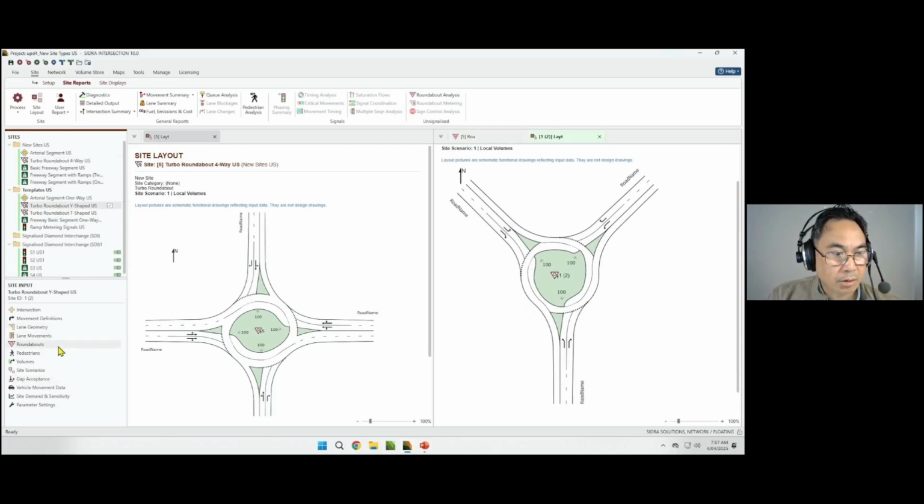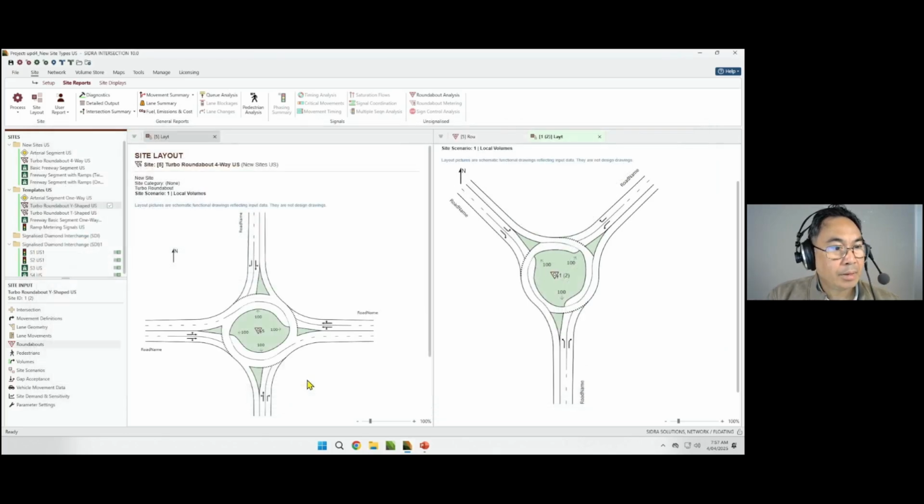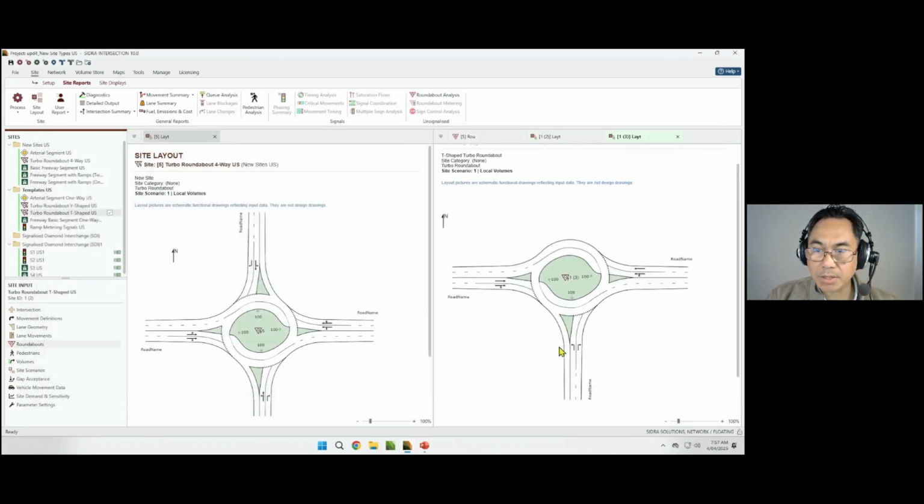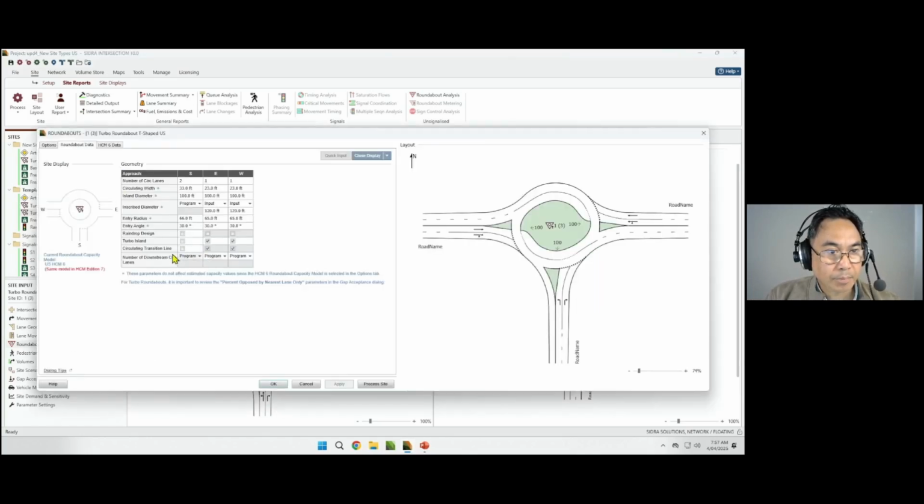If you look at the roundabouts dialog, you can see that the turbo island parameter has been turned on on all approaches. And let's have a look at the T-shaped one. Here's the T-shape. And if you look at the roundabouts dialog, again, you can see that the turbo island has been set on the east and west.